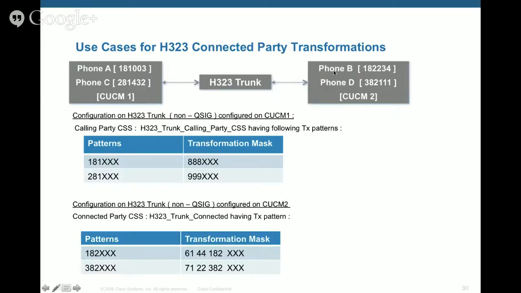On cluster 2, I have two phones, phone B and phone D. Phone B's number is 182234. Phone D is 382111. For simplicity, let's consider it like this. Phone A and phone C are on cluster 1. Phone B and phone D are on cluster 2. Phone A is 181. Phone B is 182. Phone C is 281 and phone D is 382.